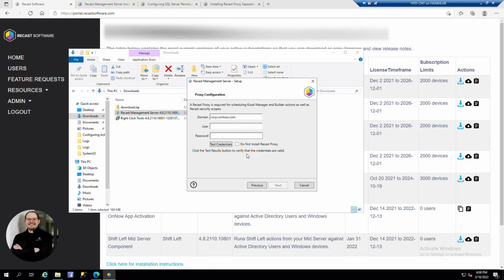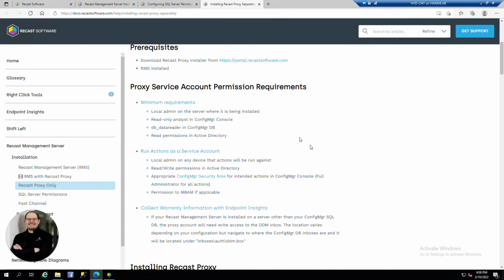This will be the proxy configuration. You don't have to install the proxy at the time of the install, so you can opt out. We'll talk a little bit about proxy. I'm not going to go over the warranty stuff because I have a series that goes over the RMS installation specifically for endpoint insights. So if you're going to use endpoint insights as well, I highly recommend checking that out.